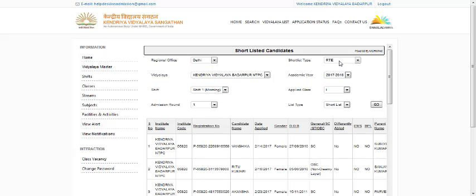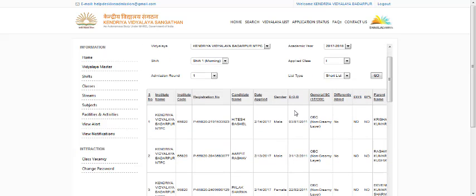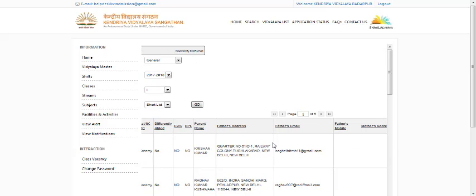Let us select another shortlist type and generate the report. So let us see general candidates. So selecting the general as shortlist type and clicking on Go button. So now it has generated the general report, which means the report based on the admission categories and transfers.